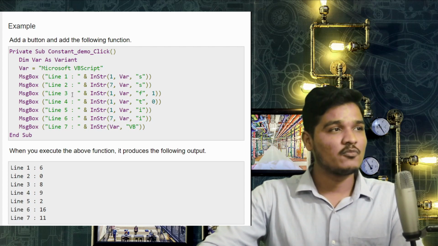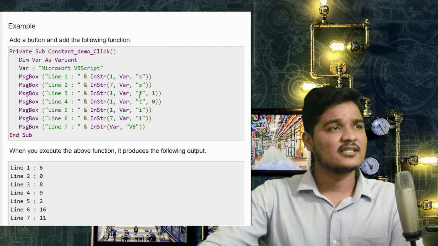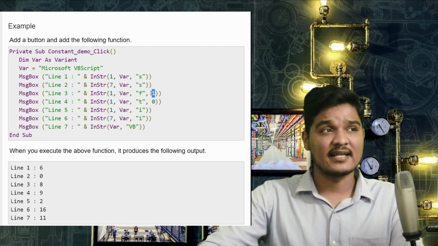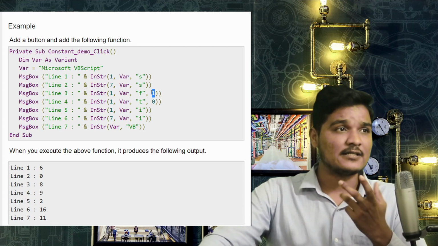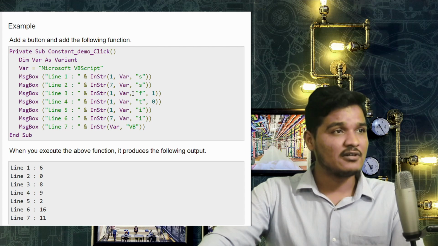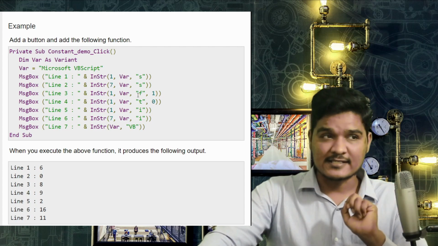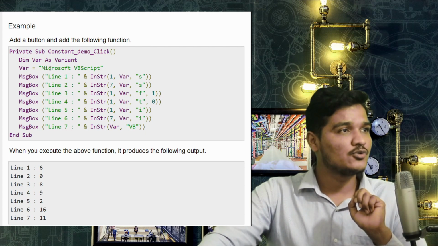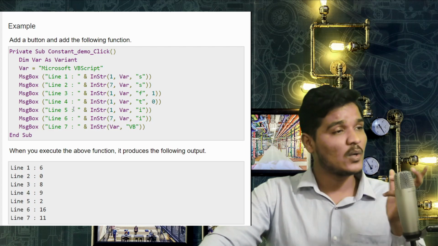Now let's see what we'll be searching in our line 3. Well, we'll be searching the F in our variable, which is the variant type. We are searching it as a text type, so it will also consider the capital value for the search result. It will start the search from the first position and return the position of the F in the searched string. So 1, 2, 3, 4, 5, 6, 7, 8. So the result should be 8.